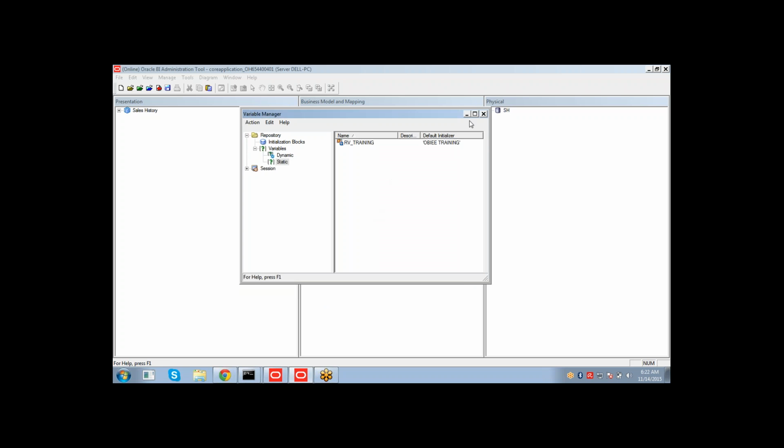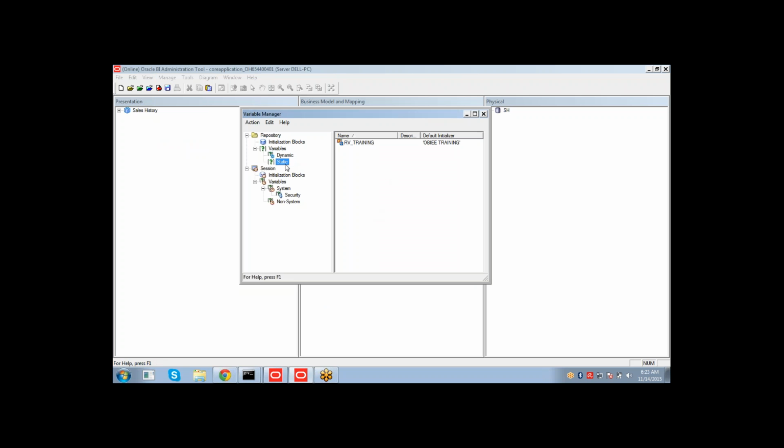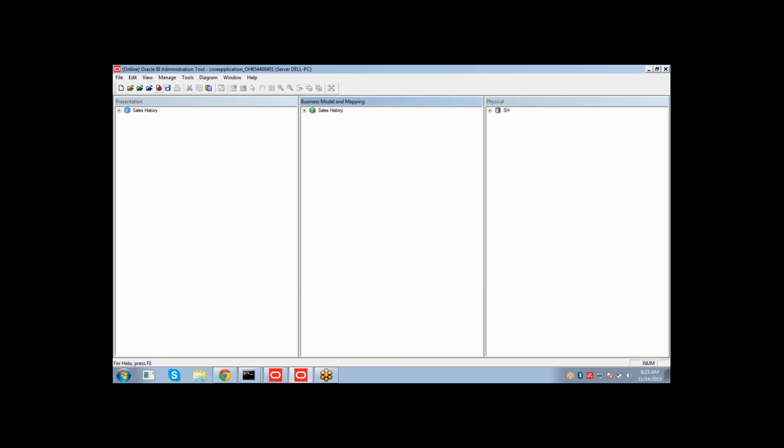Let us test this repository variable. What is the value it is returning? To call these repository variables, we have a function called VALUEOF with the name of the repository variable. Whatever value is initialized, that value will be displayed there. Check in the changes, save the repository.